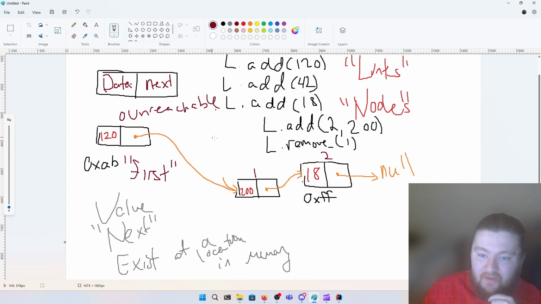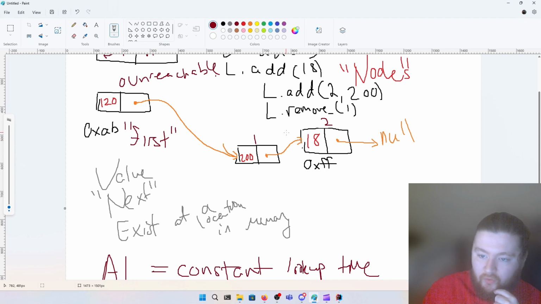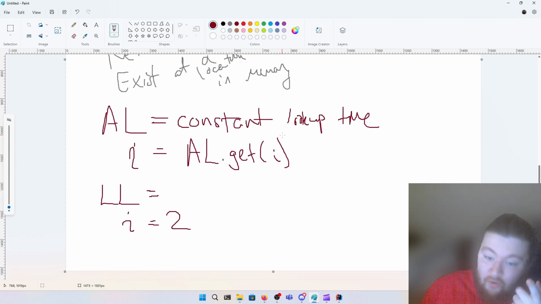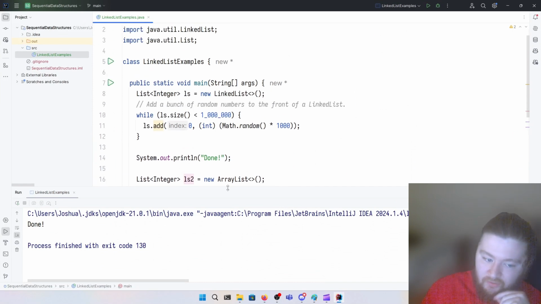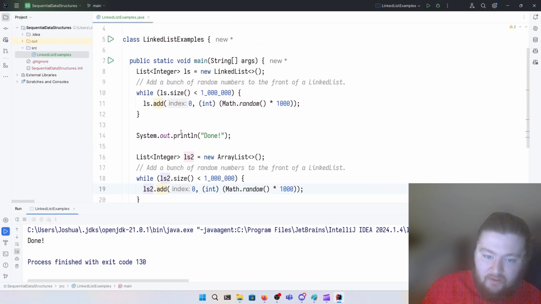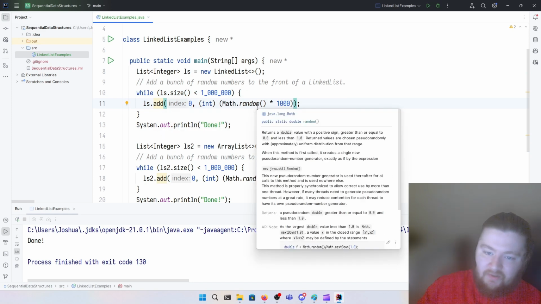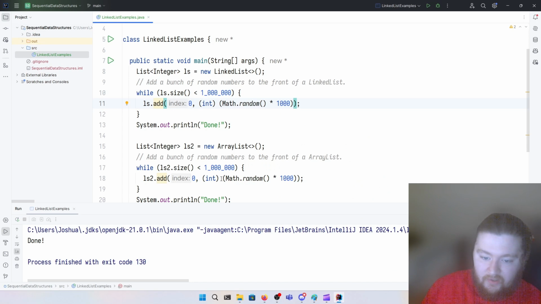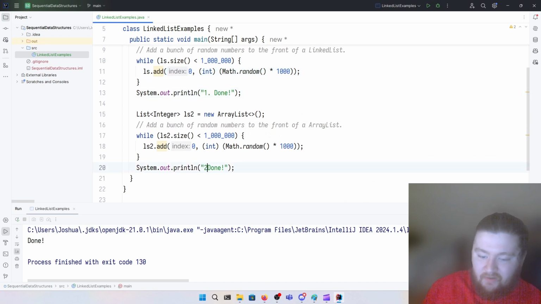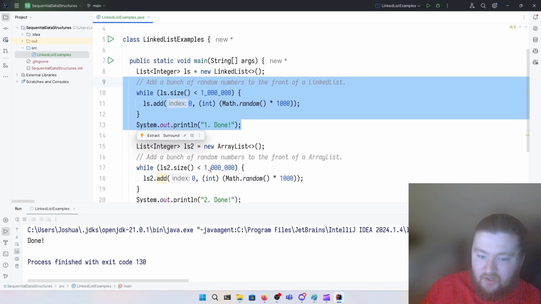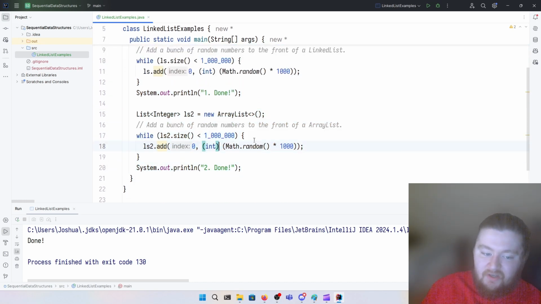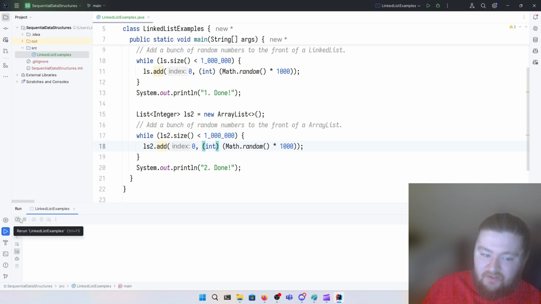Okay, that's the big issue with insertions and removals from an array list. And we have a small code example here to illustrate that. So what I've done here is we created a linked list, and we're going to add 1 million elements to this linked list, and we're going to do it from the front. So we're just going to add a bunch of elements to the front of a linked list. Okay? So we're going to have a print statement that just executes when the loop is finished. Then we're going to do the same thing for an array list, and we're going to see how long this takes. So let's run it and let's see.